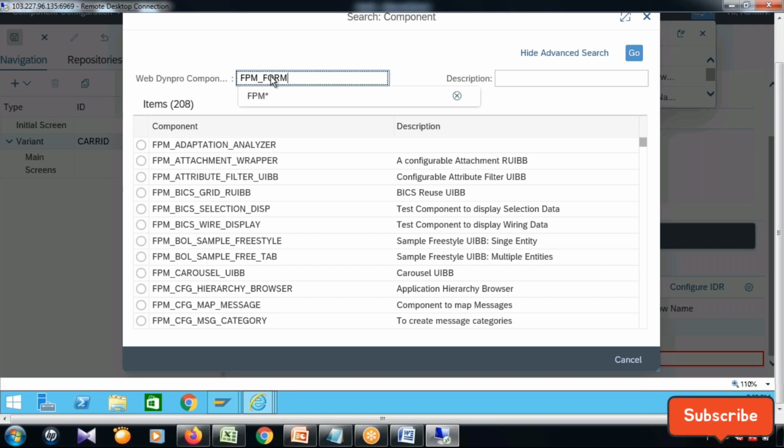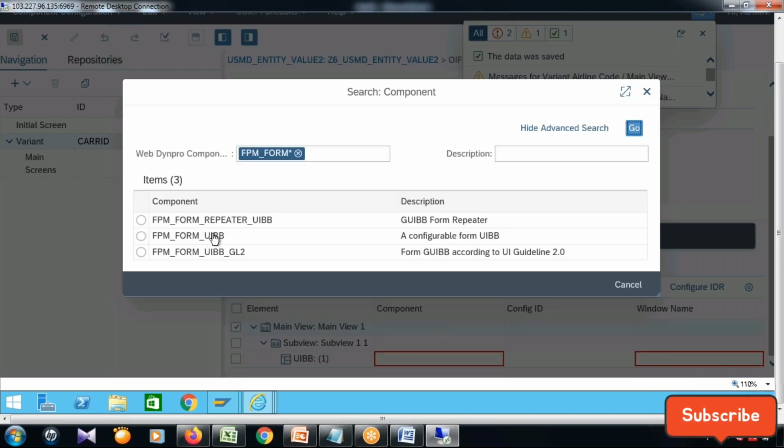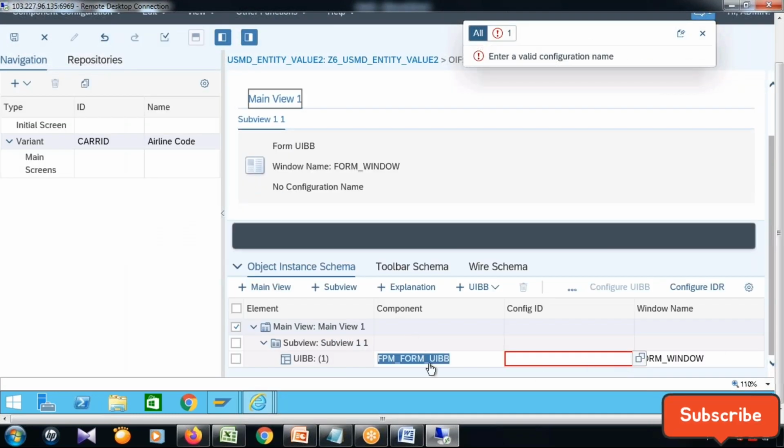APM_FORM_*. APM form UIBB. Okay. The moment you say the component is a form, the window is form window.